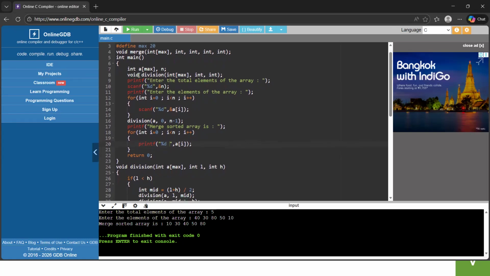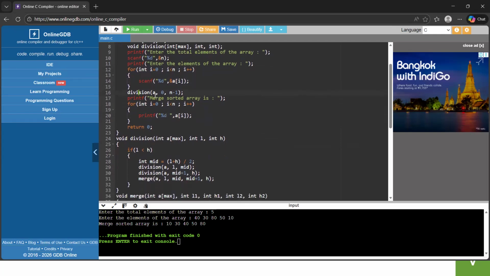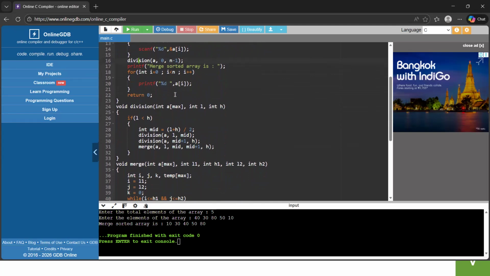Inside the main function, we used another function called the division function. It consists of three parameters. The first parameter is the array, and the second and third parameters are 0 and n minus 1, which represent the first element and the last element of the input array. We scan the number of elements in the array, and we apply the division function. This division function has the array, 0 meaning the first element, and n minus 1 meaning the last element of the input array.